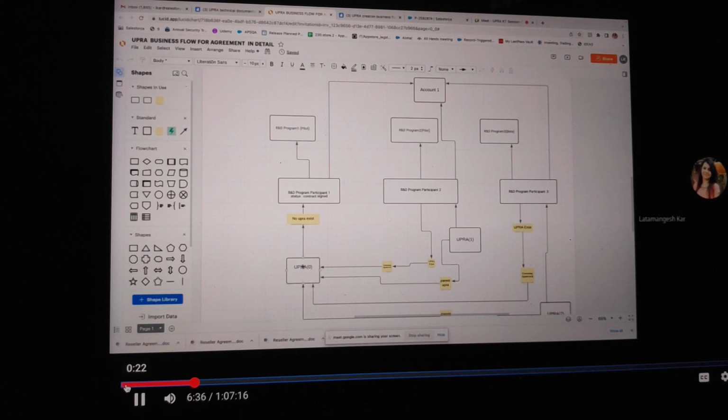So UPRA 0 will go through this e-signature process and it will be activated, right? It goes through the normal life cycle of an agreement. Okay, so now UPRA 0 is created and activated. Even the R&D program participant is also activated.